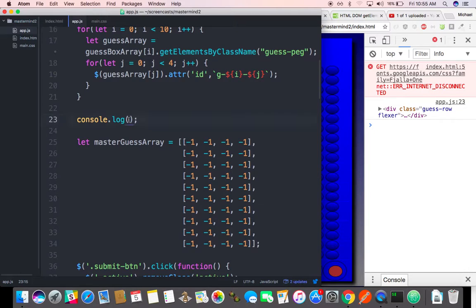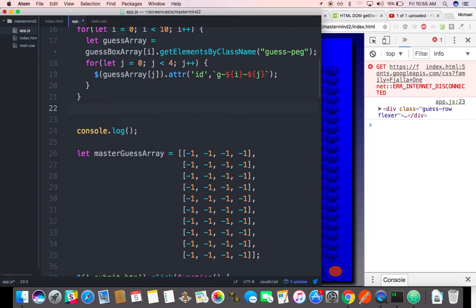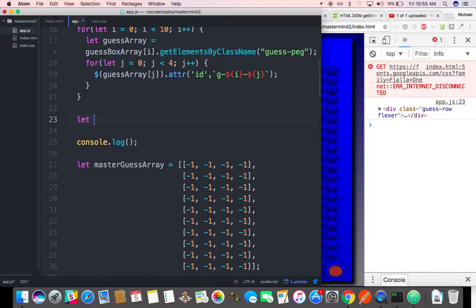Command X. Let's call it the next grade. Equals pretty much this. And when we log something, we're going to log that. Command V. I do like that.